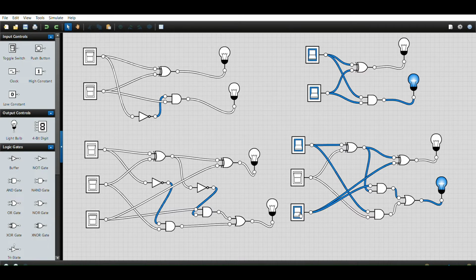Then when the inputs are 1, 1, 0, you will get sum 0 and carry 1. And finally, when the inputs are 1, 1, 1, you will get sum 1 and carry 1. So this is the truth table for the full adder.